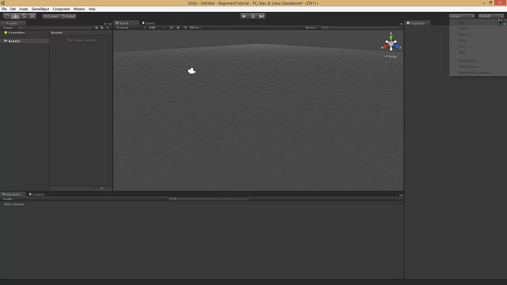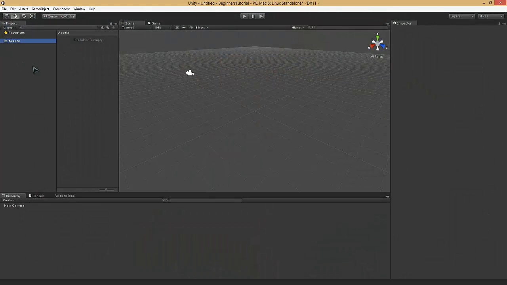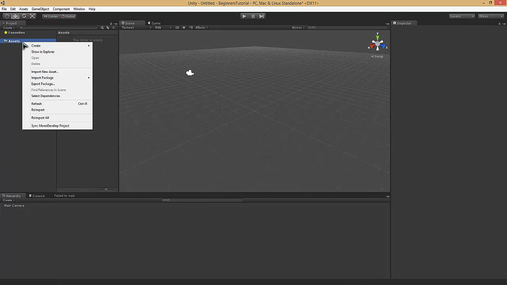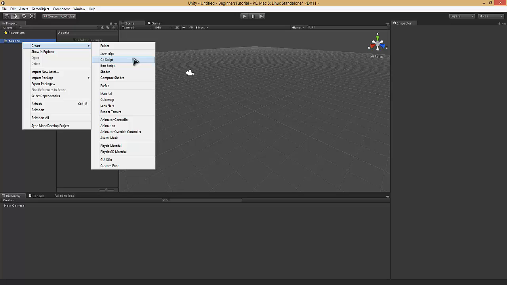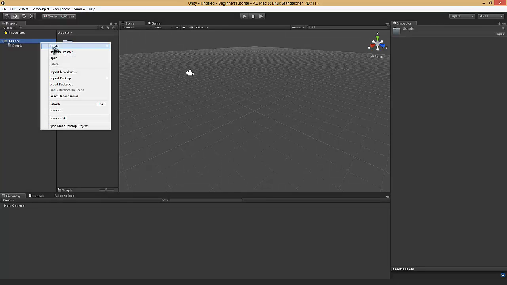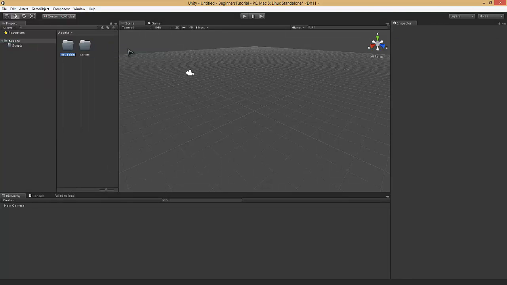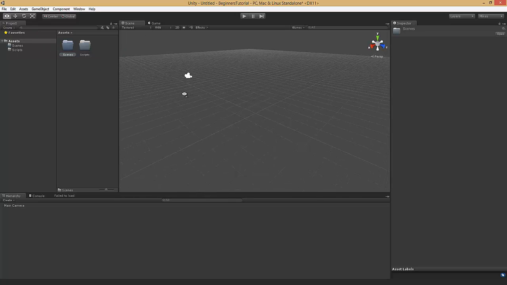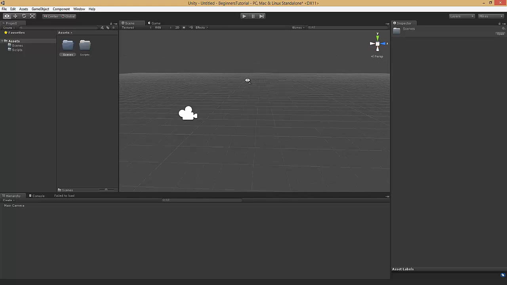And now that we have it set up like I like it, we can go ahead and right click on assets. It won't work if you right click down here. So click on assets, then right click on it, and then create folder scripts. There you go. There's your first folder in your assets folder. Create another folder called scenes. There you go. Now you have two folders. Believe it or not, that's a big part of this organization.